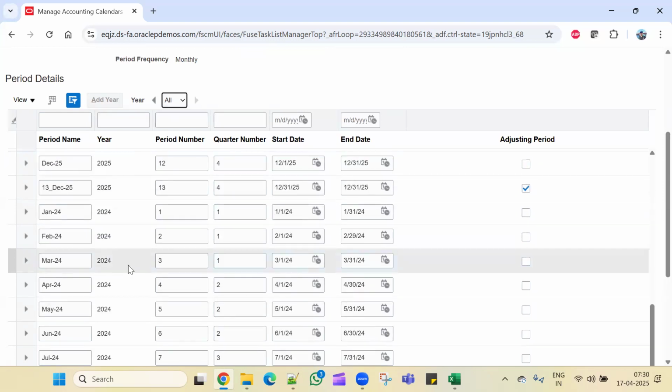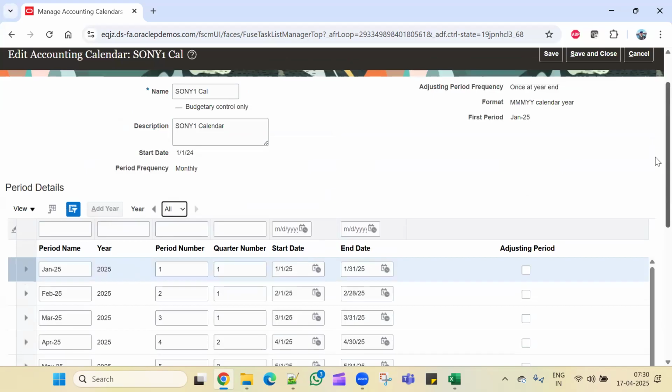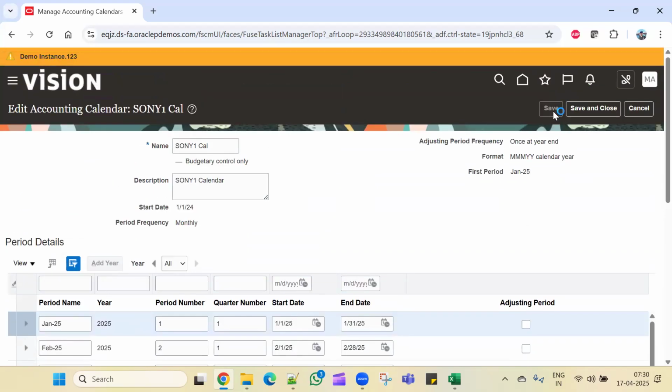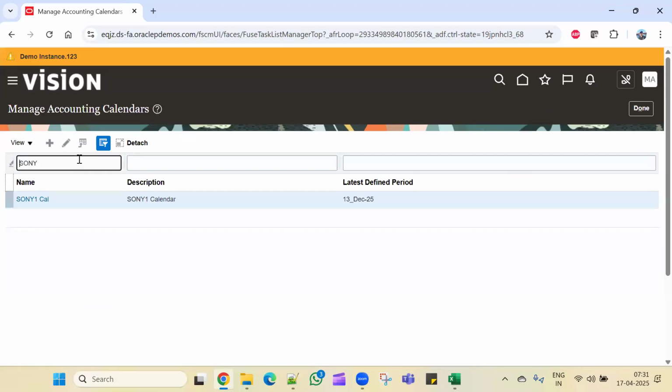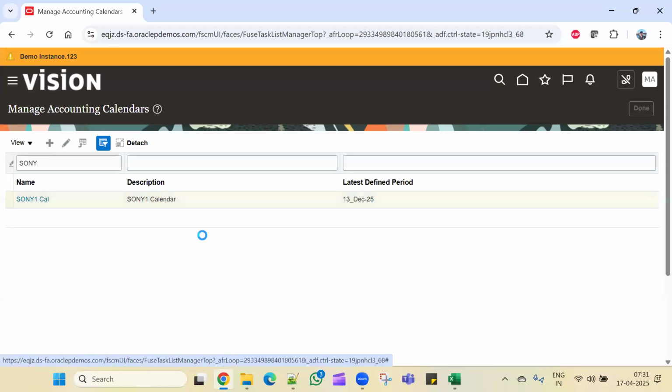So now we added the current year. Now we can save and close. Click on save and close. So the calendar is created. Now if you want to search for your calendar, you can search for it. Yes, so the calendar is created. Done.